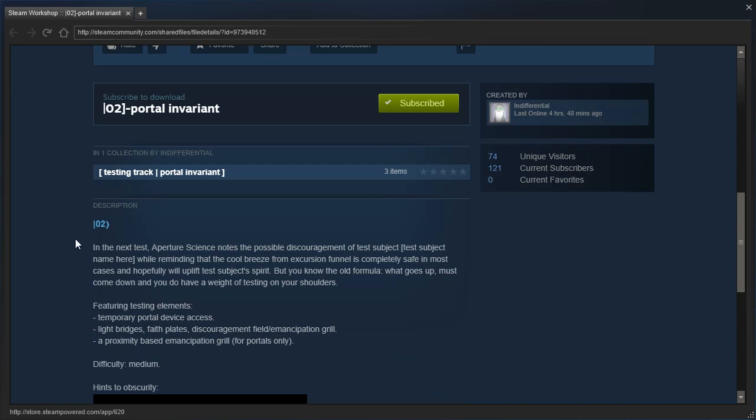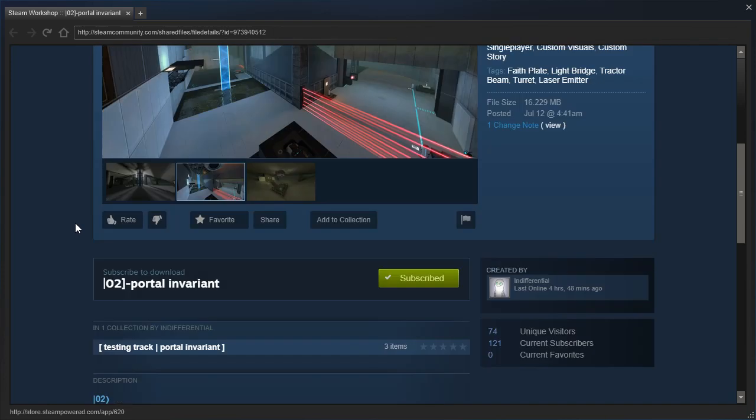In the next test, Aperture Science notes the possible discouragement of test subject name here, while reminding that the cool breeze from excursion funnel is completely safe in most cases and hopefully will uplift test subject's spirit. But you know the old formula, what goes up must come down, and you do have a weight of testing on your shoulders. Featuring testing elements, temporary portal device access, light bridges, faith plates, discouragement field, emancipation grill, a proximity-based emancipation grill for portals only, difficulty medium, and there are hints, thank you.